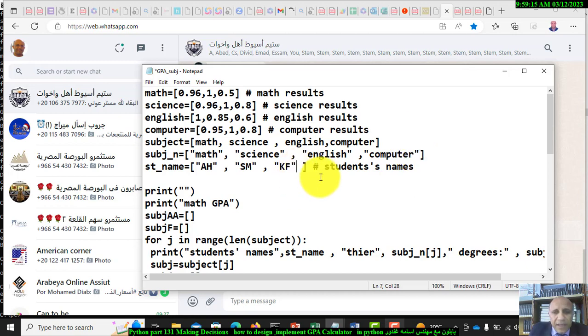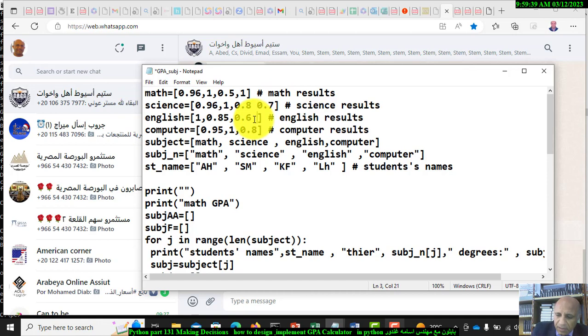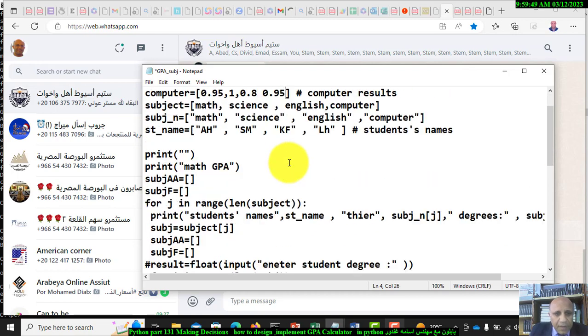Then we also add another student. This student will be named LH. Okay, so LH is the fourth student. I need to add a degree for this student. He will take 100% in math, and 0.7 in science, and then 0.90 in English, and then 0.95 in computer.